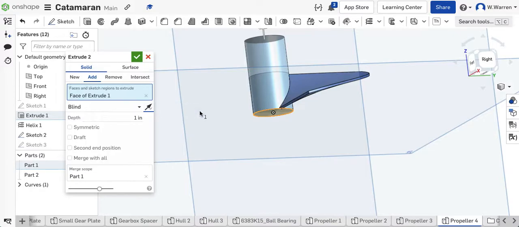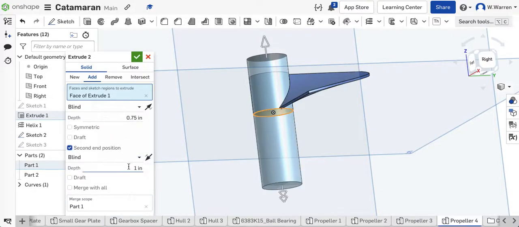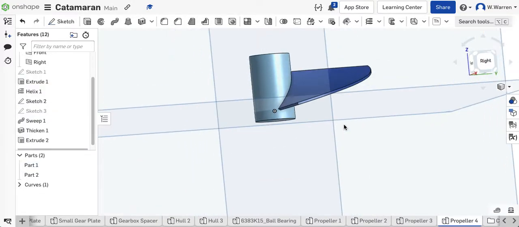Flip that over. Let's see, this is half an inch tall. I wanted to extend another quarter inch, so 0.75 up, and then, I don't know, let's do a second end position and just a little bit, like a quarter of an inch. No, let's do an eighth of an inch, 1/8. And we get that. Accept it.